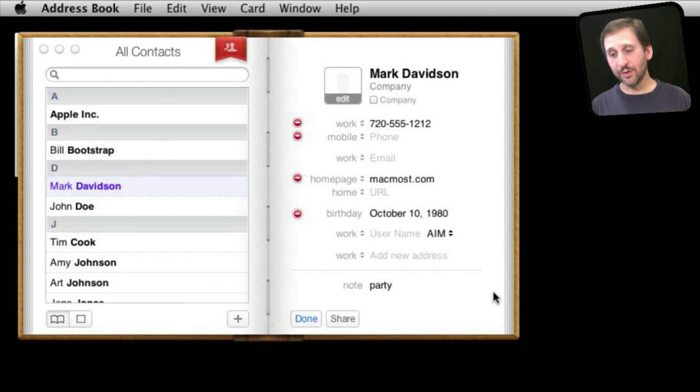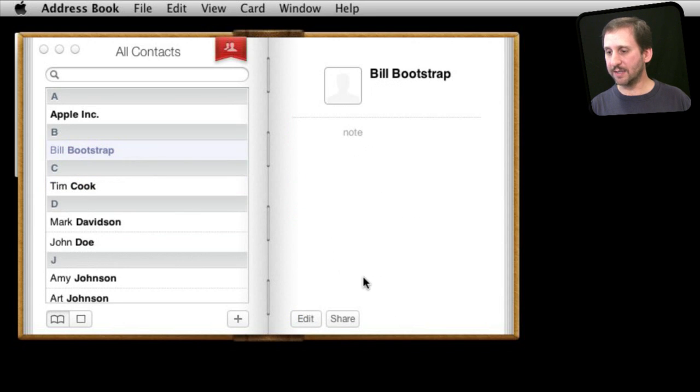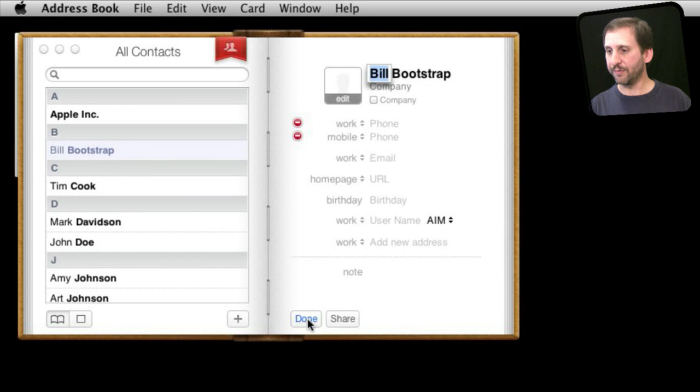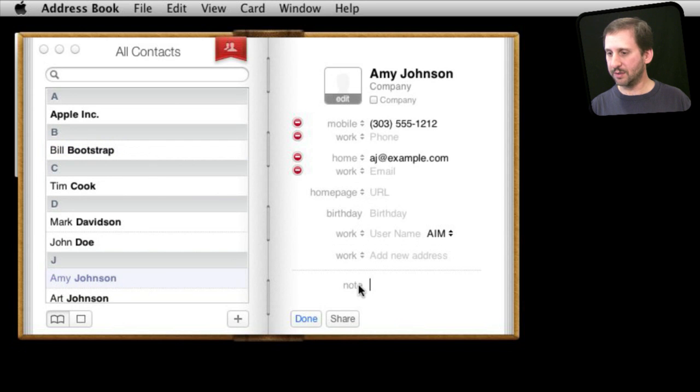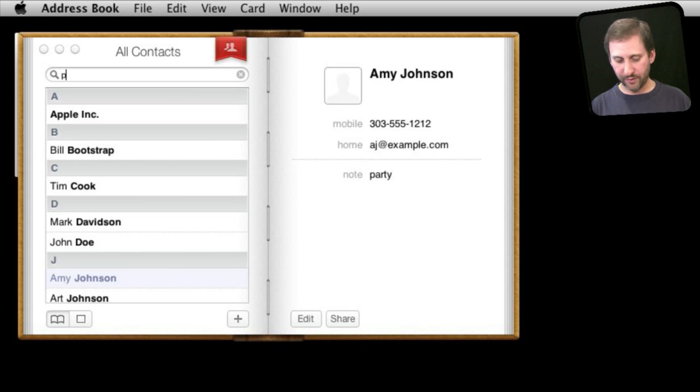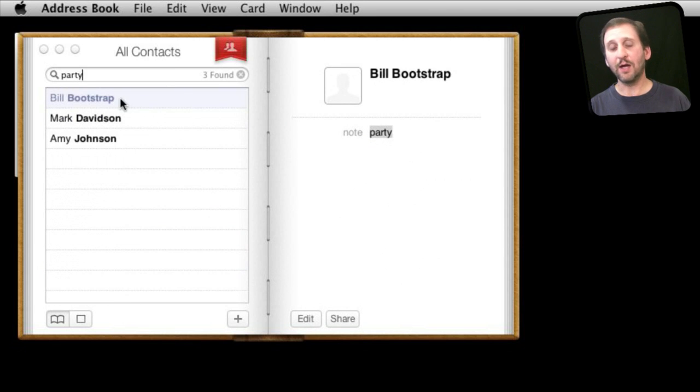And don't overlook the usefulness of the note field at the bottom. Of course, you can add notes about the person there, but you can also use it for keyword tagging. For instance, I put the word party here. Maybe I'm planning a party and I want to figure out who I want to invite. So I can go to different contacts and add this keyword here. So I will put party here, and I'll put it for, say, a third person. And now I can actually search for that keyword and come up with a list of the people that have that in their notes field.